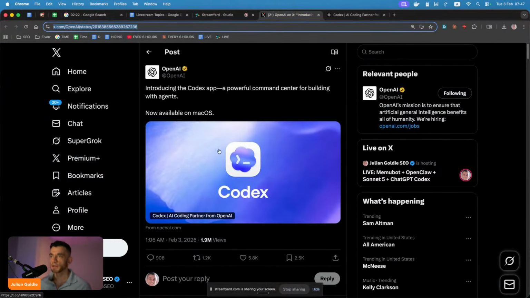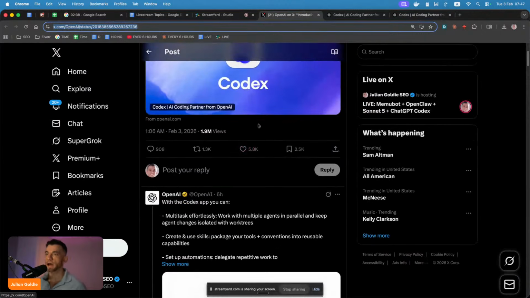Today, we're going to be looking at the new update from OpenAI, which is the Codex App. So this is designed as a powerful command center for building with agents. Some people are saying this is kind of like OpenAI's alternative to Cursor. We're going to be testing it out today. You can see it was just announced a few hours ago.